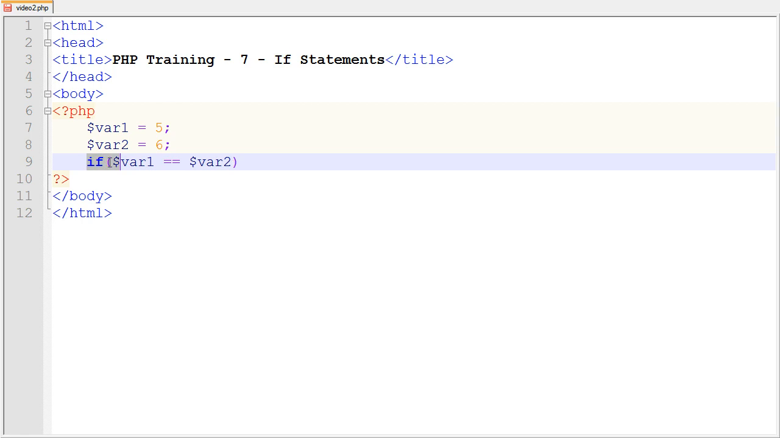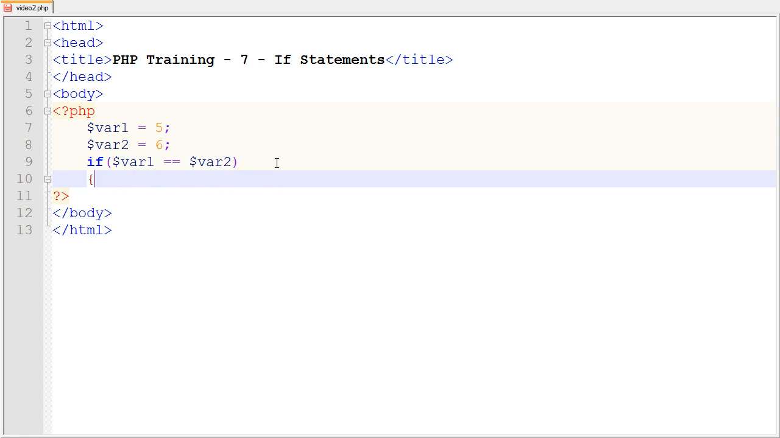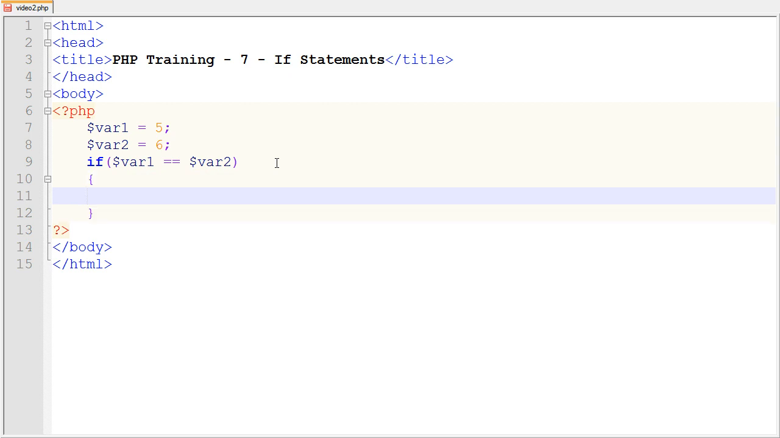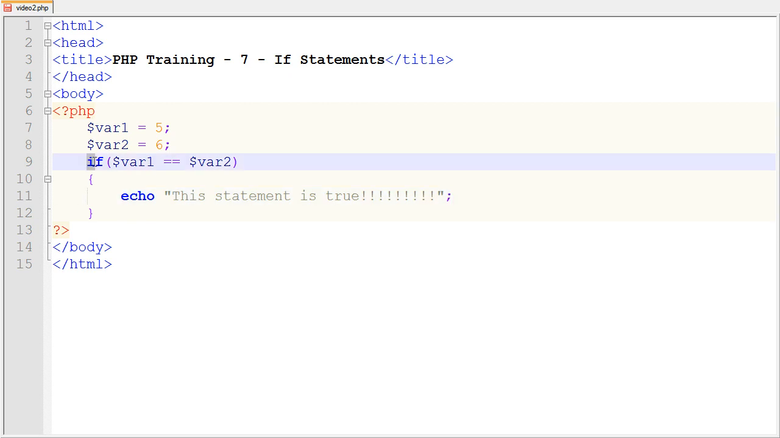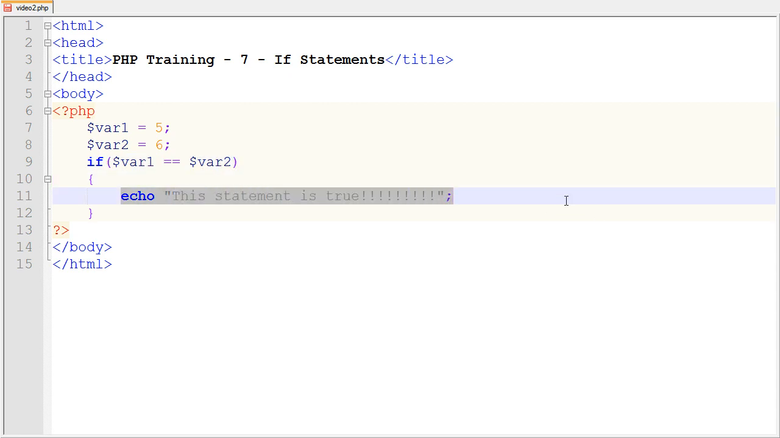So we have our conditional statement right here, if var1 equals var2, and then right after that we'll hit enter, and we're going to put a curly bracket, then hit enter twice and put a closing curly bracket right here. And this is where all the code will execute if the statement is true. Then we'll write an echo statement, echo "this statement is true. And we're excited because we get this thing true." And always a semicolon. So basically, if var1 equals var2, then go ahead and echo the statement onto the page.